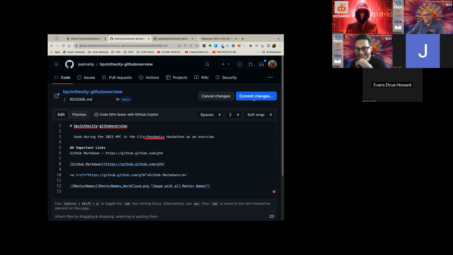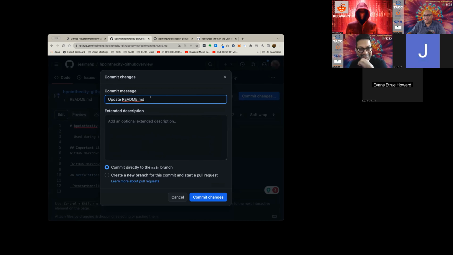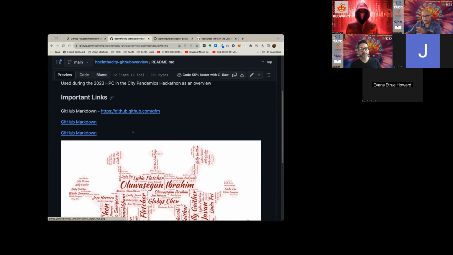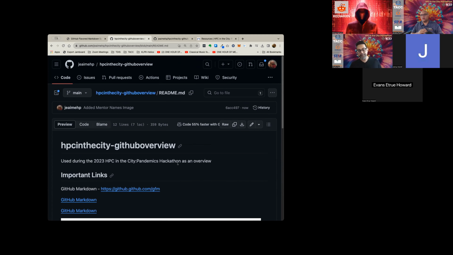I'm going to commit changes. And this time, instead of update README, I'm going to say added mentor names image. And commit. Always gotta commit your changes. Here in GitHub, we are committed. Feel good? So we've been able to drag files in. We've been able to modify our README file. We are even able to customize it with pictures and things like that. And of course, we have a link here to show how to do that. We okay?